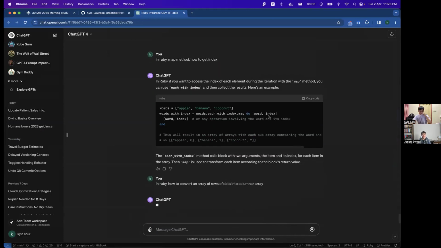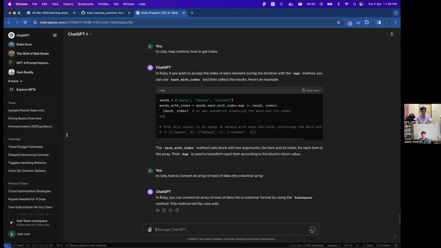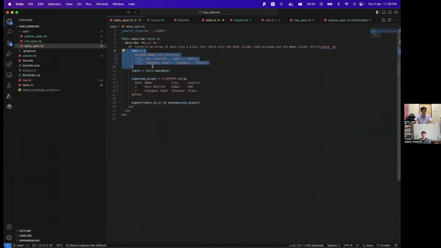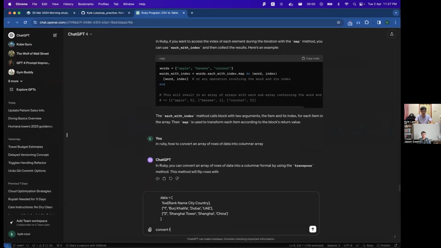Kyle, you can be even lazier here also. Yeah, just go ahead and hit stop. Okay. Oh wait, transpose. Interesting. I never knew about that. But you can paste to your clipboard right now. And you can say, give me columns like rank 1, 2. You don't even have to put the Ruby syntax. It'll understand you.